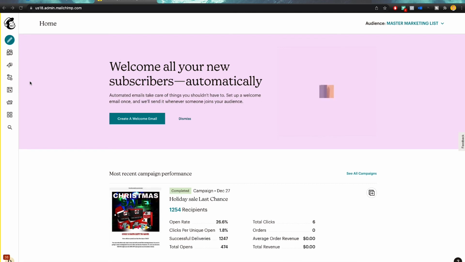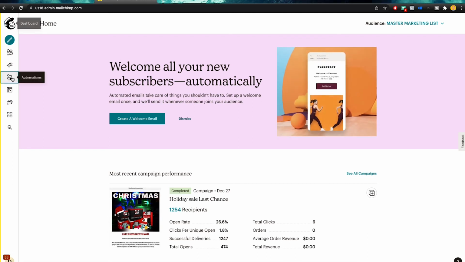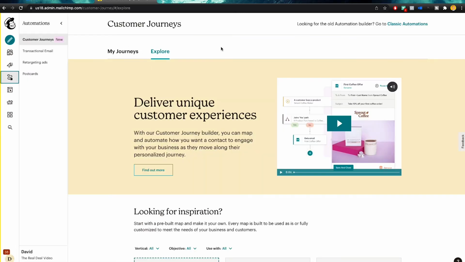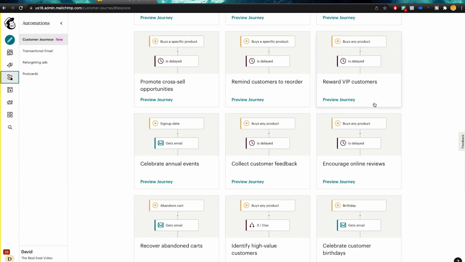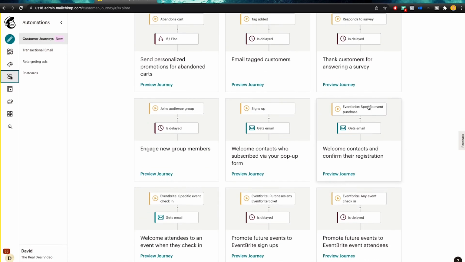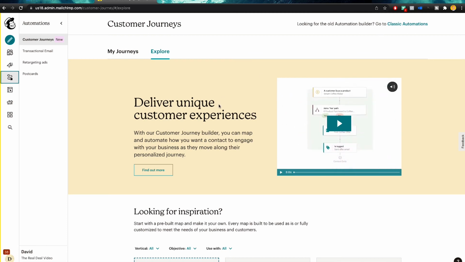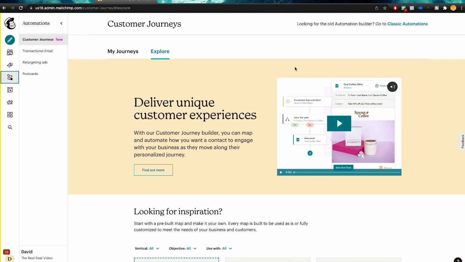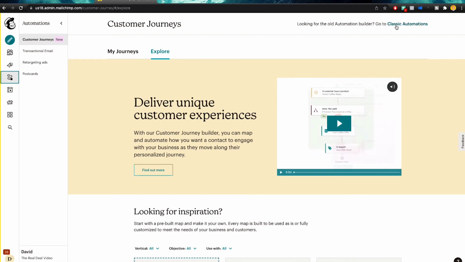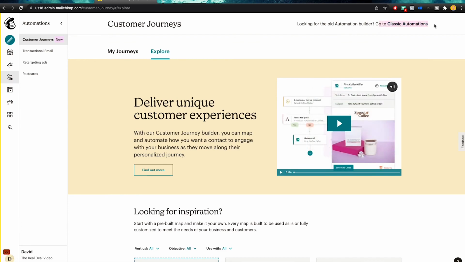All you have to do is set it up. So we're going to go down here to the automations tab, and these are the new automation sequences that Mailchimp has. I personally am not a fan of them. I like the classic automation builder, but you can see a walkthrough video right here on this tab of how to use these. But for this video, we're going to go with, at the top here under the Explore page, where it says go to classic automations.